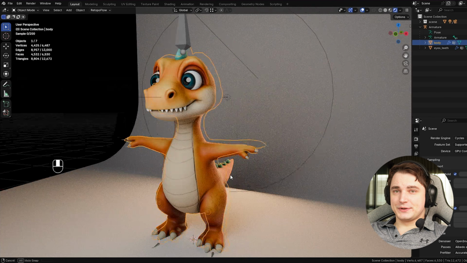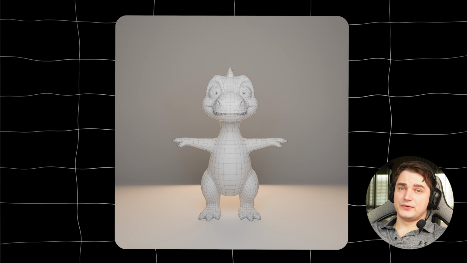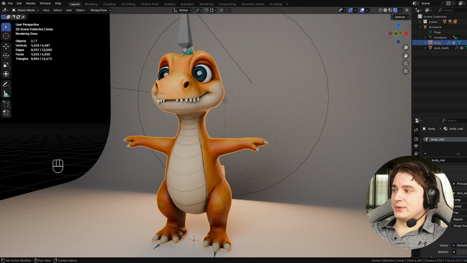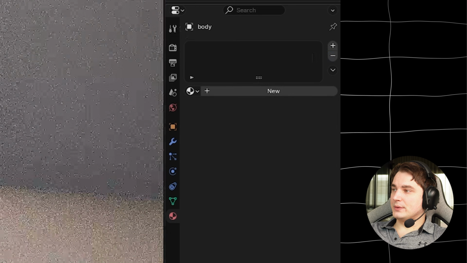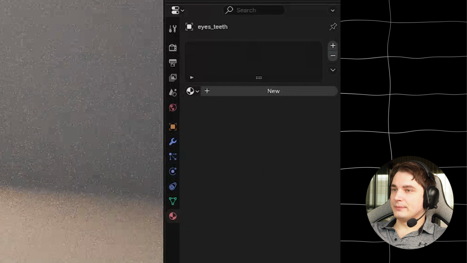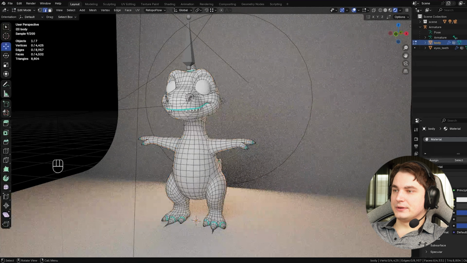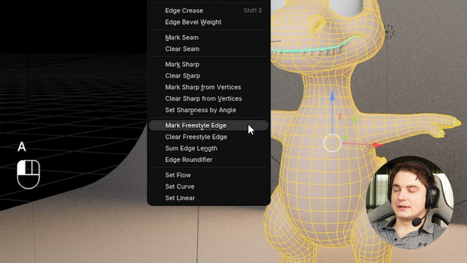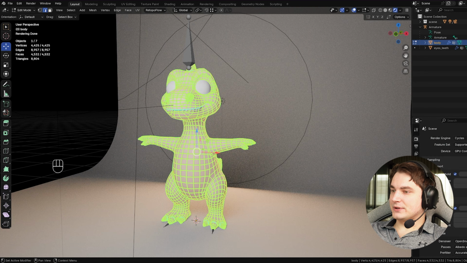Another thing, which is more complex, is that they usually show a wireframe model on a white solid material, right? Here's the easy way to do that. So we're gonna remove all the materials from the eyes and body. We'll just create a new basic one. We're gonna go to edit mode, the edge mode here, select, and mark Freestyle edge. That will actually help us to render them.